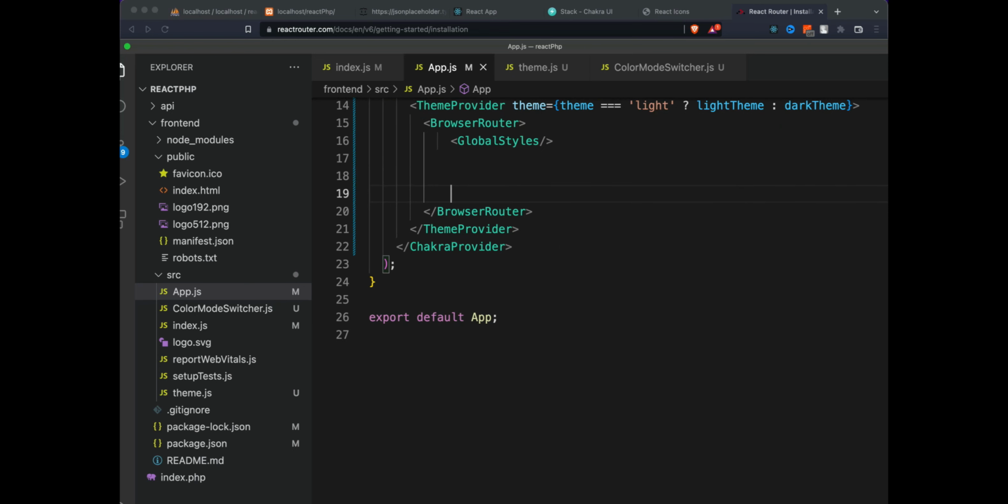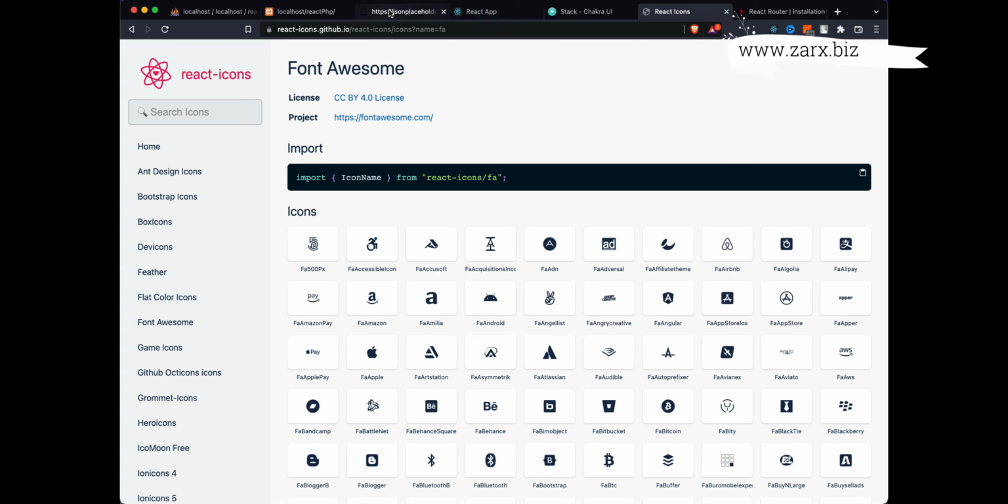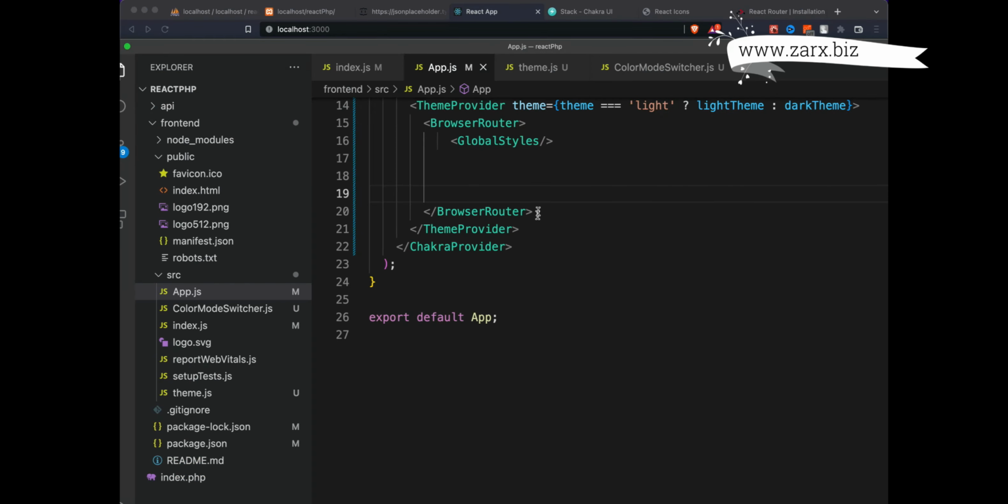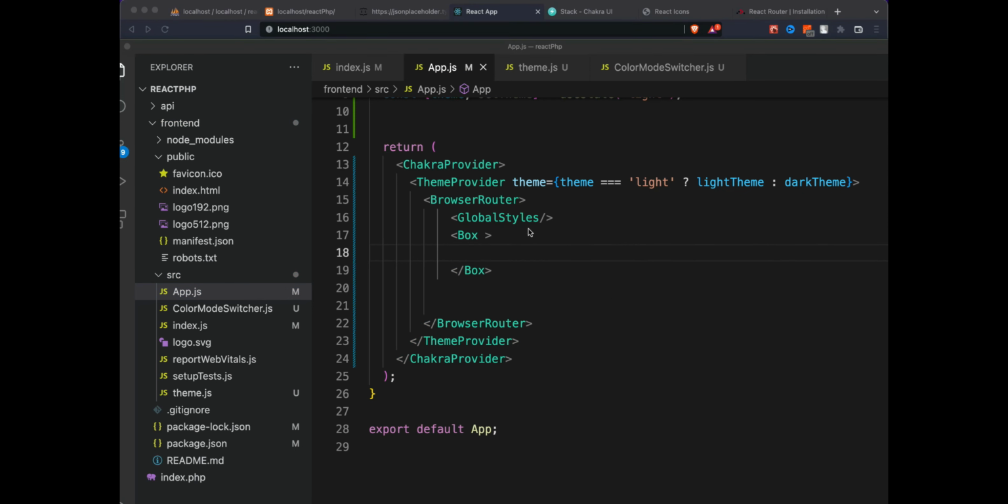We want to use those things that we saw previously, the components of Chakra, basically the box and the stack and those things. So let's do that. Because we want to show some content here, so we want to have it here. So here I will first call the box. All right, we're gonna prepare it for displaying our posts.